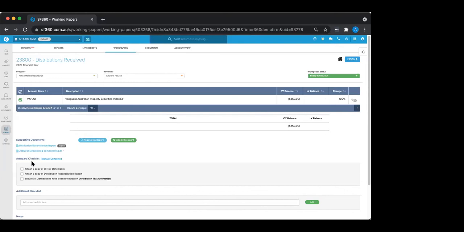We also have a checklist, which you can edit and change, to set what supporting documents come as standard. The supporting document I've added up here is just my own work paper file that I've attached. It could be an annual tax statement, or a financial planner's report that's been uploaded into the work paper.